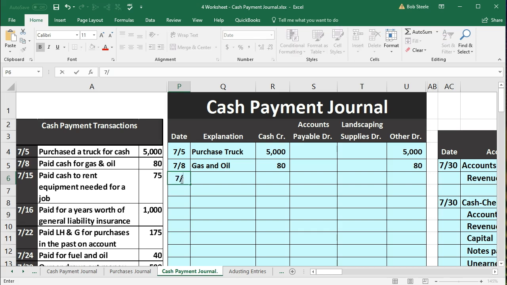So then we're going to say 7/15, paid cash for rent equipment needed for a job. So we'll say rent equipment in the notes, and we're going to say that it was 1,000, or actually, what was it, 75.